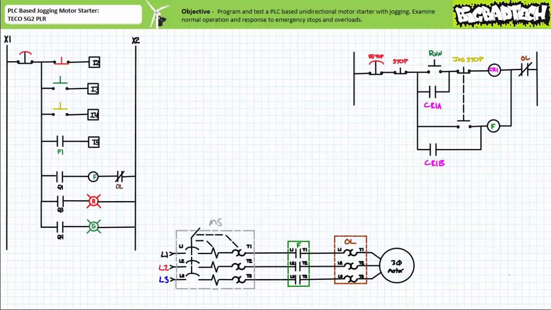When an operator presses, briefly holds, then releases jog stop, the motor should run only when the jog stop button is actively being depressed, and upon release, the motor should stop given the holding circuit has not been established by control relay CR1 and its associated contacts.